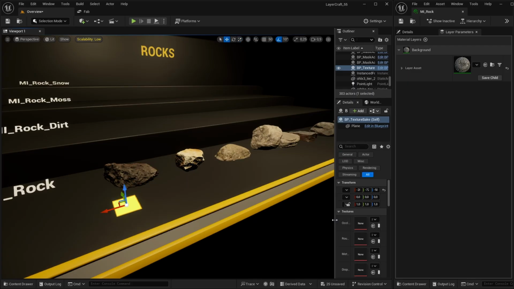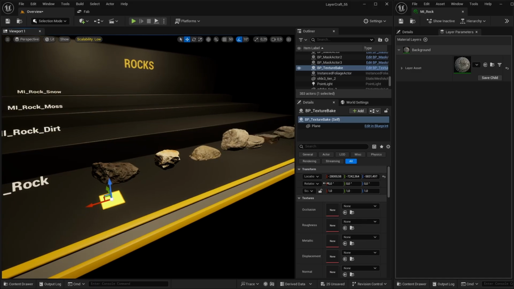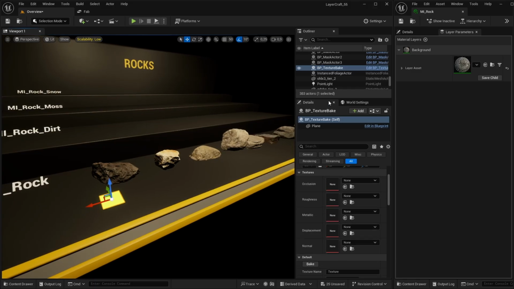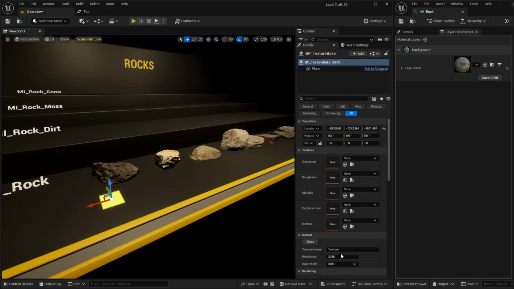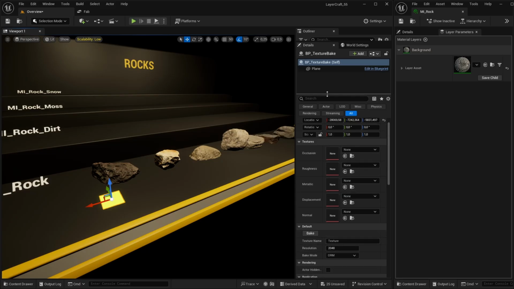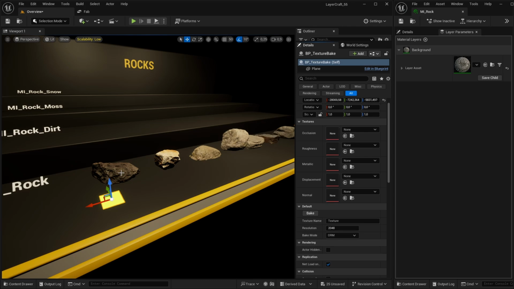And in LayerCraft, we will use the texture bake. I have a special utility for this operation. In Unreal, you can just use the existing textures and bake your custom packed texture.